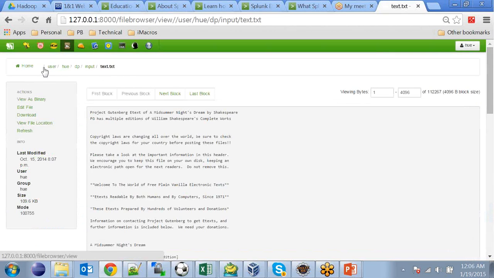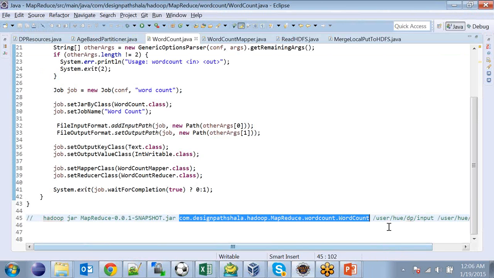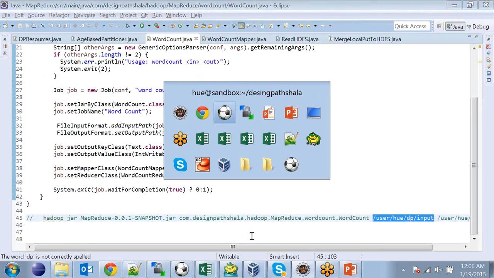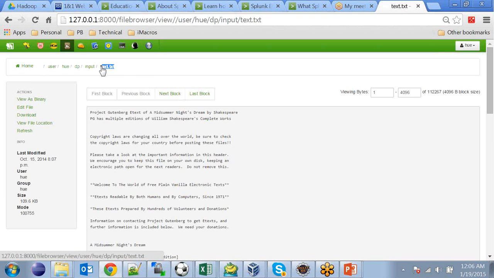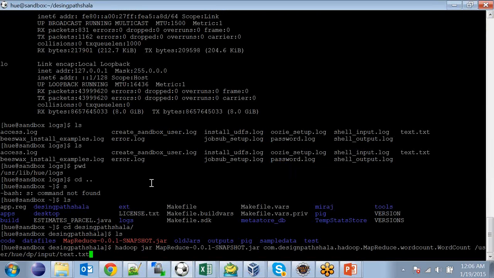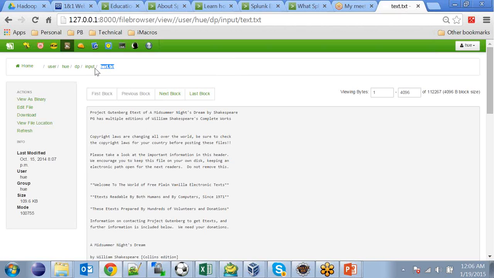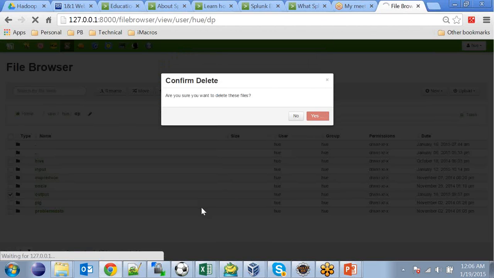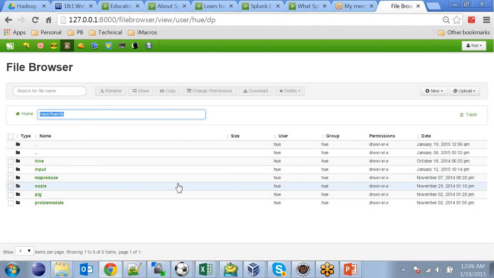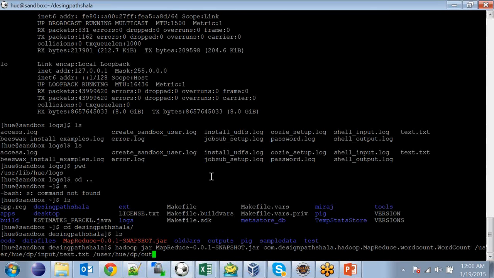Okay, so let's use this file only. Use the DB input, UDB slash text, and for the output, I'll just produce the output over here. I'll just leave this directory. I'll produce an output over here. So I'll just give you user DB and slash.